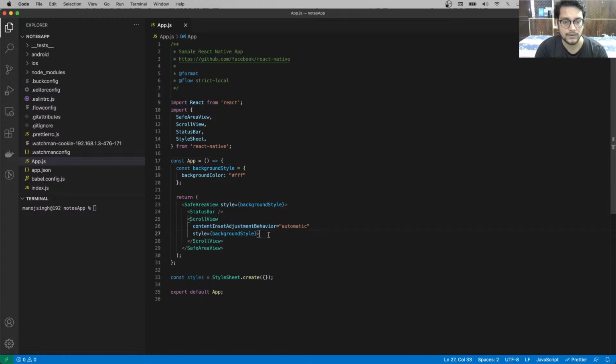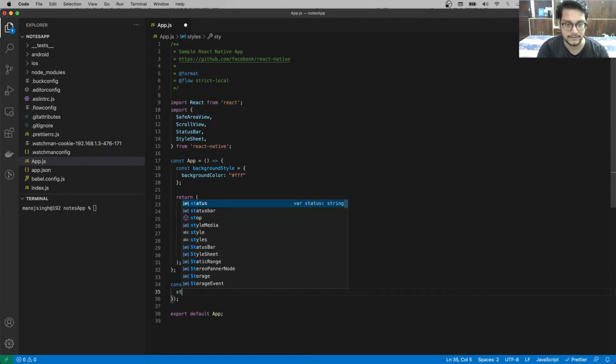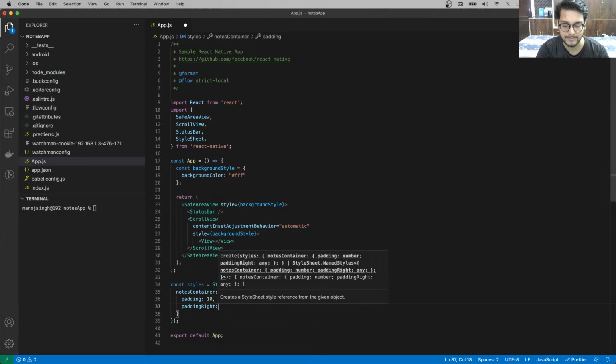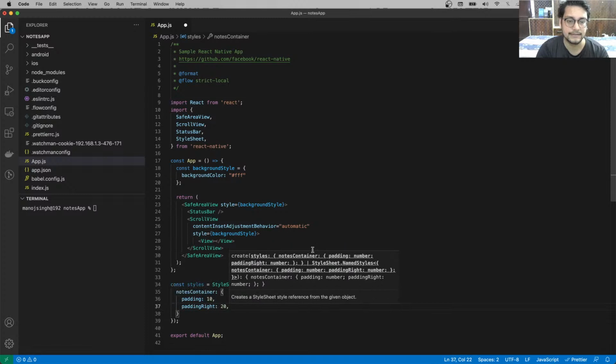So here I'm going to start by creating a view, and I'm going to create a style for this. This will be the main view which will be holding all our notes. So I'm going to start by giving it a notesContainer identifier, and we'll start by giving it a padding of 10 pixels, then padding right of 20 pixels. Let's start with that, and let's see how that will work.